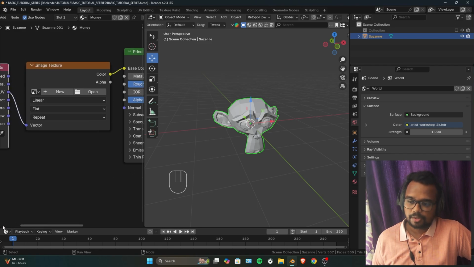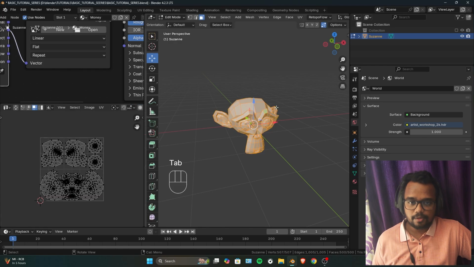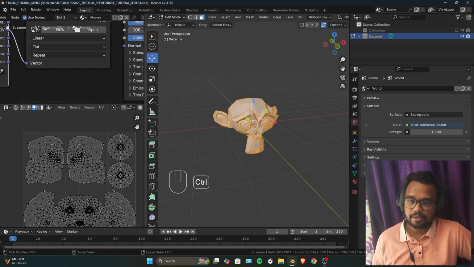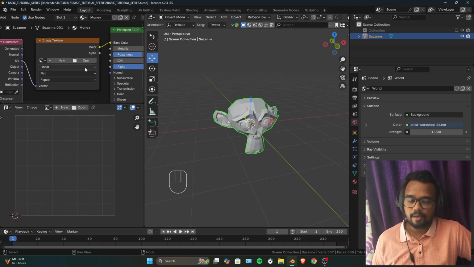Now you need to also make sure that your model is properly unwrapped and it is not overlapping. If we go into edit mode, you'll see that it pre-existingly comes with a really nice UV unwrap, so we are going to leave it like that. For texture painting, we need an image to texture on top of, so we are going to create it over here.